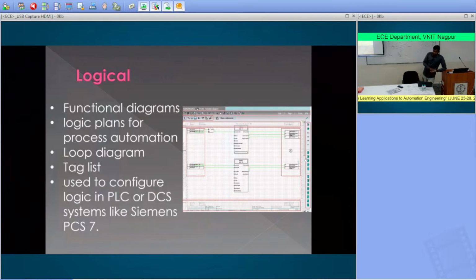We can find all the data in a single platform. And the last one in automation is logical. Logical function diagrams, logical plans, loop diagrams, and tag lists also come under that. If you have a level sensor, how it functions, the functional block diagrams, we can store in COMAS itself. Because you are using any DCS or control system, you can just implement this controller diagram in your PLC or DCS, and then it will work on that.